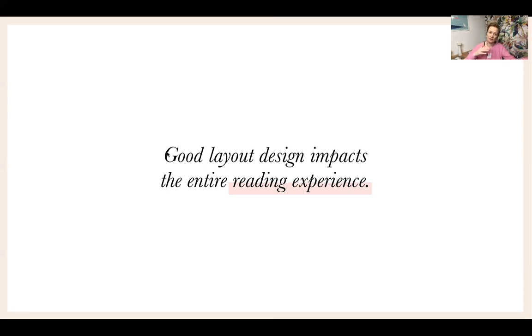On the flip side is a poor reading experience. Reading something, a pamphlet or PDF or flyer or document, ebook, and it's hard to read. It's difficult to read and you don't even quite know why, but you have to put it down. You just can't keep going.